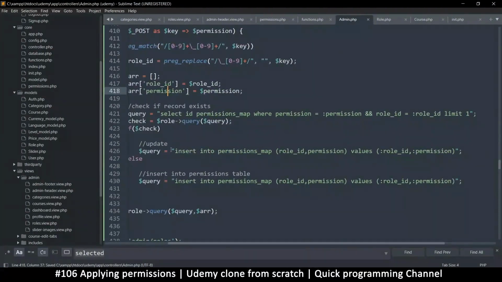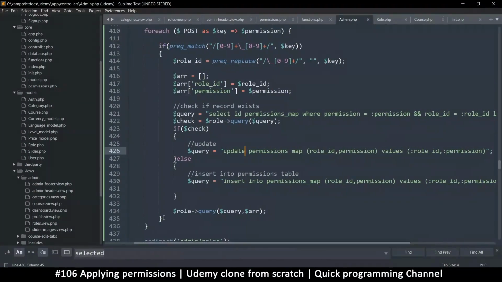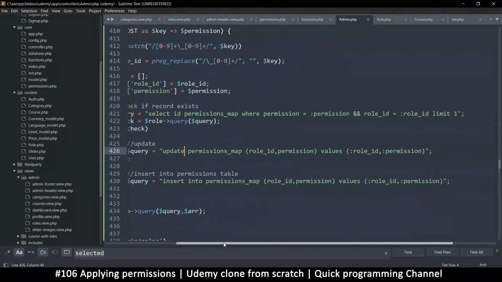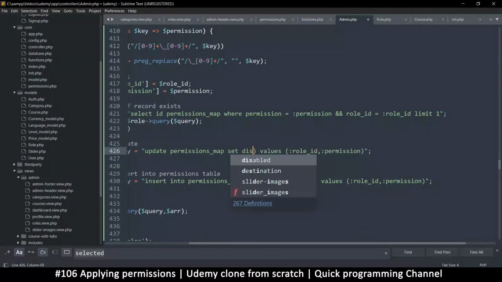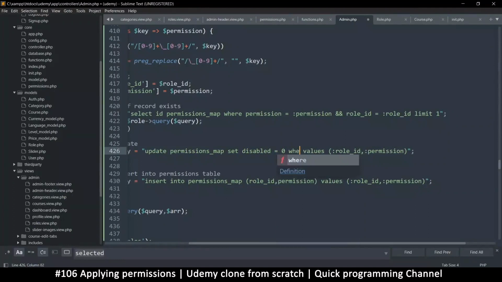So say instead of insert, this insert remains as it is, but here we can say update. Actually, this might not be right, so, oh wait, maybe it's okay. So we'll say update permissions map, and then we'll say set row ID. Nope, we just want to set the disabled is equal to 0. That's enabling it. And then we do a where clause. Where exactly do we do this? We are doing this exactly here.